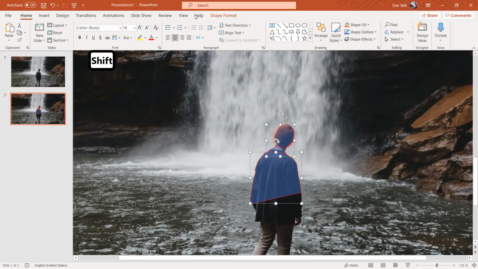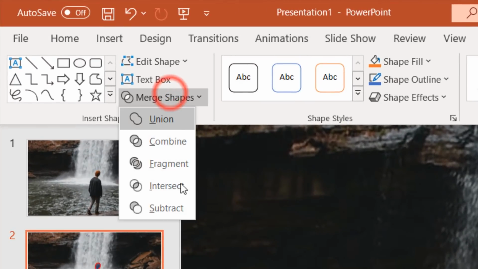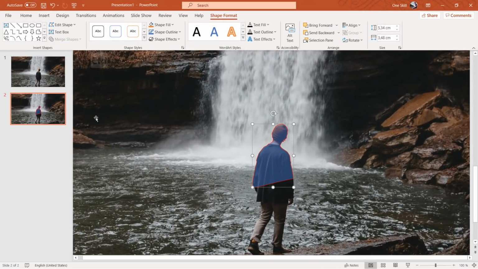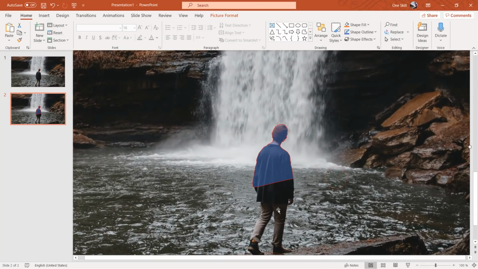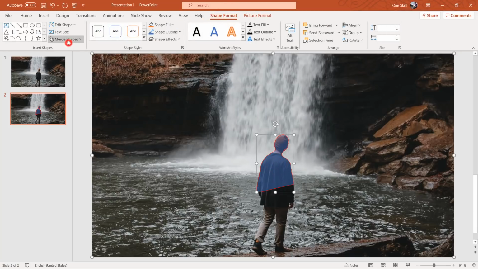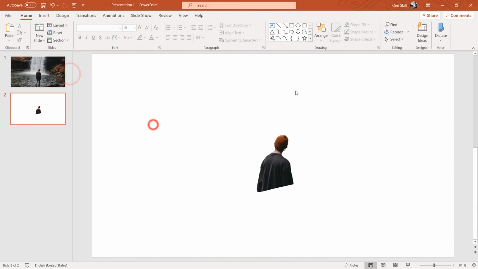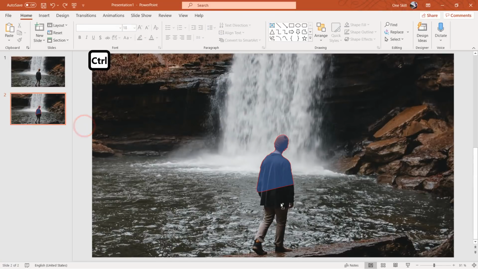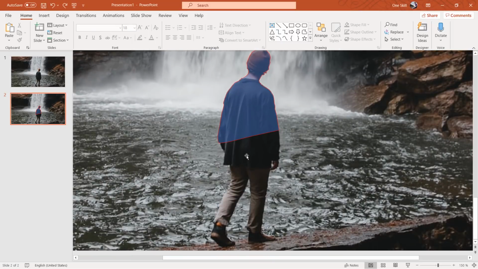Let's hold down the Shift key, select both of these objects, go to Merge Shapes and choose Union. And this way we have this one unified shape. So basically what we will do, we will select everything that we need. Then we will select the photo, we will select this shape, go to shape format, and we will choose intersect, and this way we will crop out this person. Alright, so let's continue with clicking around the rest of this body.